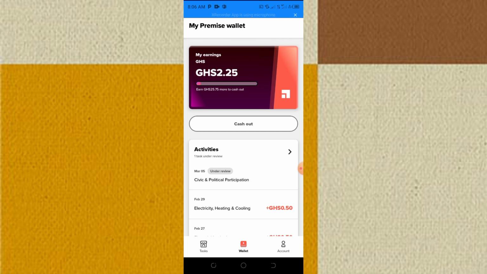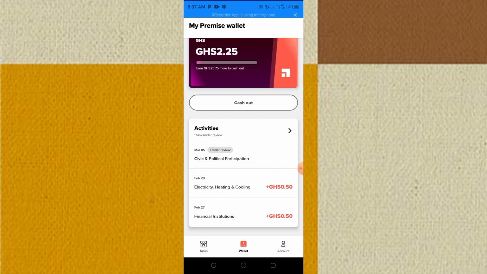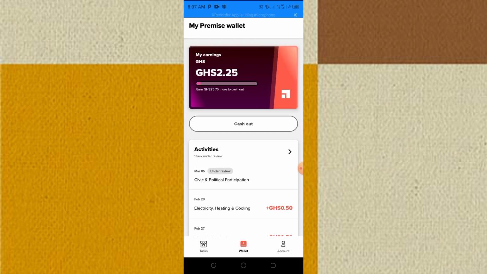As you see here, it says earn 25.75 more to cash out, which means the maximum withdrawal on this app is 25 cedis. If we're from Ghana, it is 28 Ghana cedis rather. The maximum withdrawal is 28 Ghana cedis.